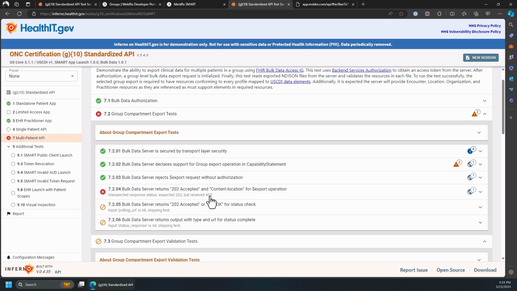A 403 means that I don't have the permission, and I was expecting this because when we did the standalone and the EHR practitioner launches, we were connecting in the user scope and we were already logged in. But the system app is actually using an app credential under a system app flow. So there is no way for the FHIR server to know that I'm supposed to allow this particular app. So every FHIR server has a different way of configuring this.